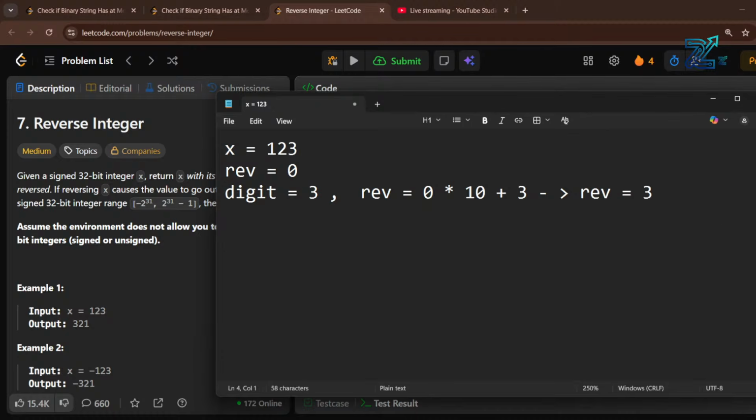After that, the last digit of x will be removed. So x will become 12, and the last digit will be 2. The reverse value is currently 3, so 3 multiplied by 10 plus 2. Here the reverse value is 30 plus 2, it is 32.